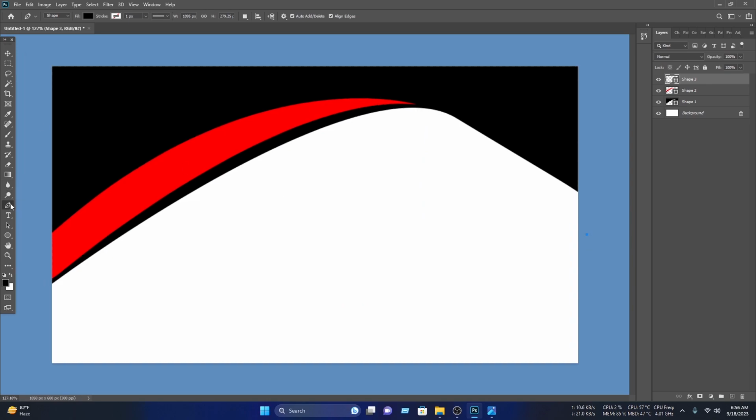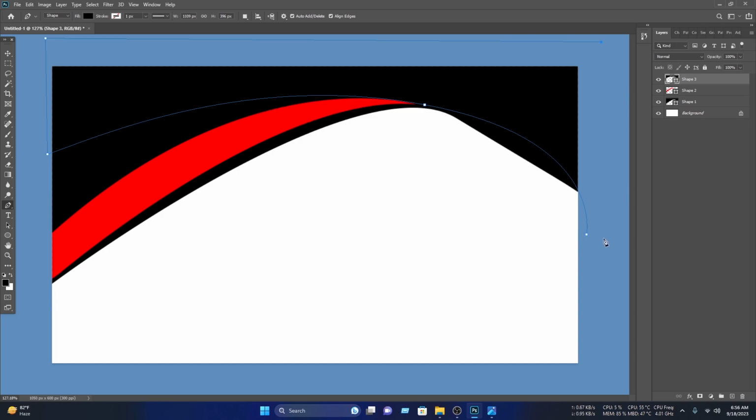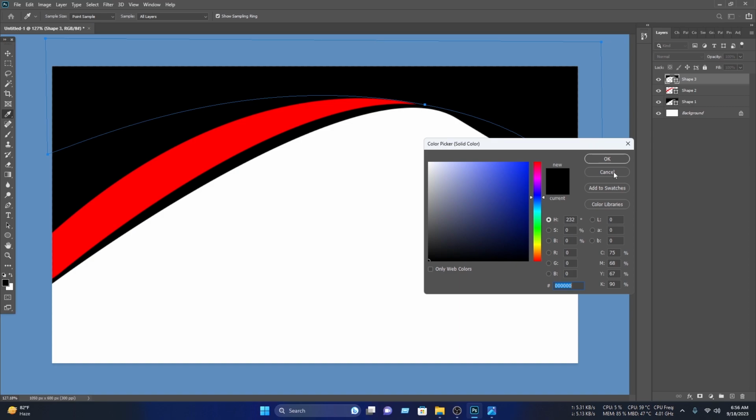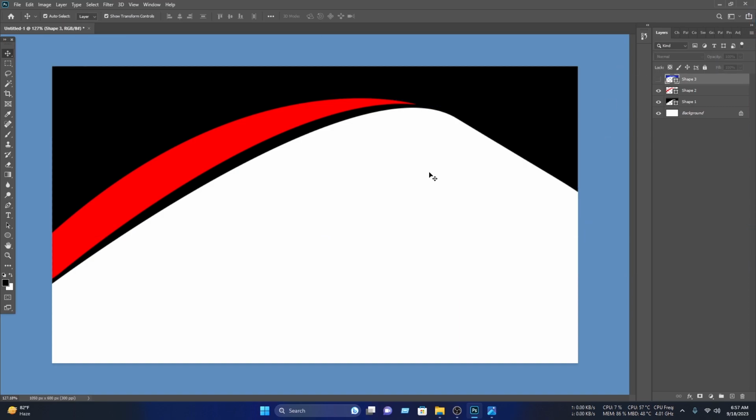After that, you select the pen tool from here, then you have to click on here. Then you have to click on here and draw a curve. Then you have to click on here and draw a curve again. Then press on Alt key, then click on the anchor point, then click on here, here, here, and here. Then double click on here, then select the blue color, then click on the OK. You have to select this layer, then click on the I button.